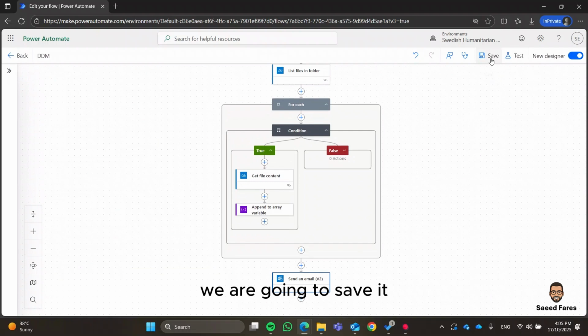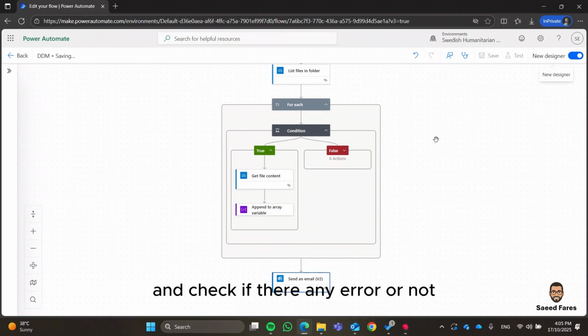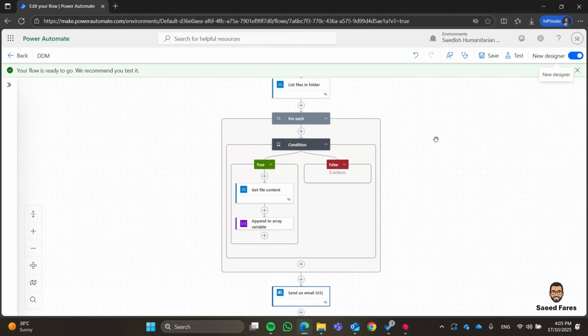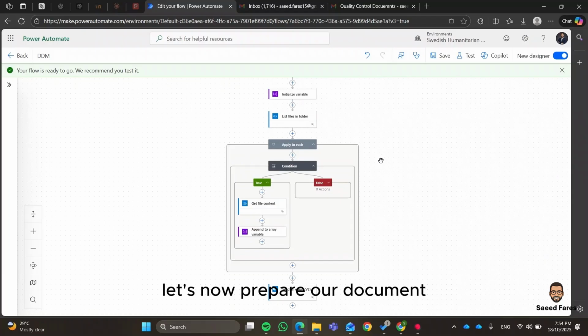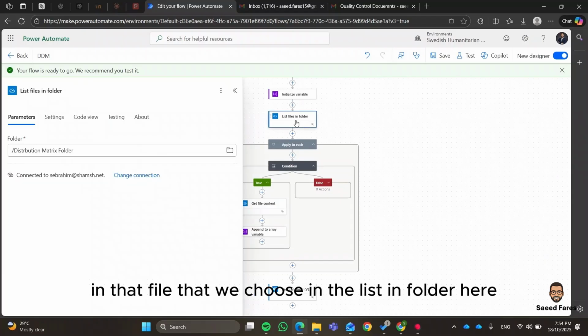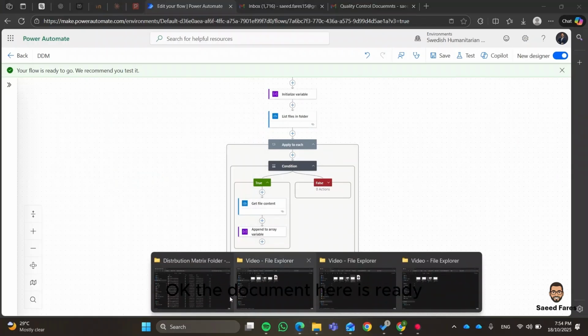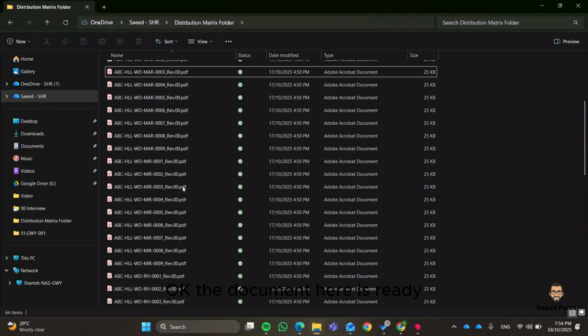So we are going to save it and check if there is any error or not. Okay, your flow is ready to go. We recommend you to test it. Okay, we are going to test. Let's now prepare our documents in the folder that we chose in the listing folder here. Okay, the documents here are ready.